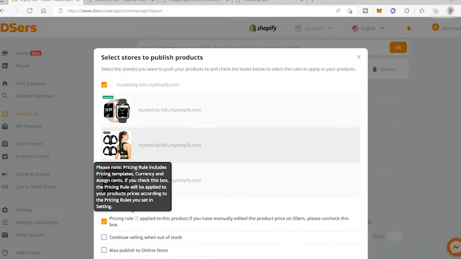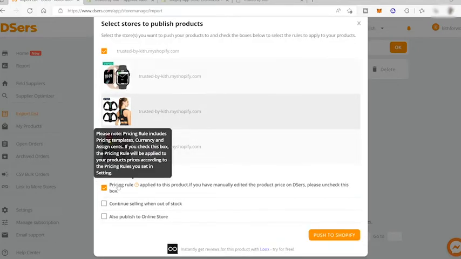So here, select store to publish the product. So we only have one store here. But if you have multiple stores, then you can select the store here. You have different options, but mine, I only have one. So down here you have your pricing rule.